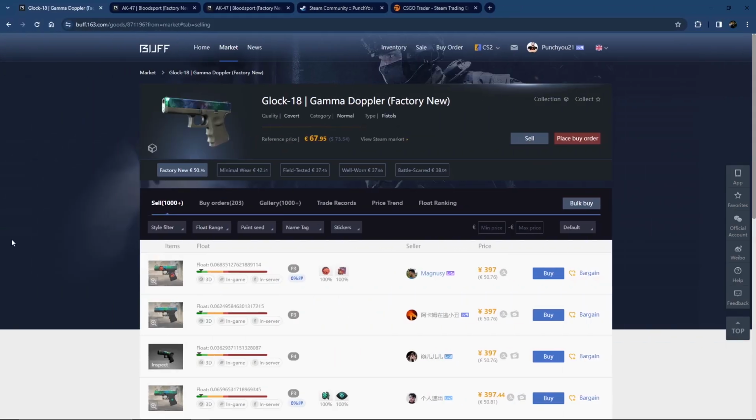Let's turn the other way around. Someone approaches me and tells me that they want to buy my Glock Gamma Doppler and that they would offer me 45 euros, which is 90% buff price. Would that be the correct price? Well, if it's a Glock Phase 3, perhaps. But in my situation, it is not, and I'll tell you why.